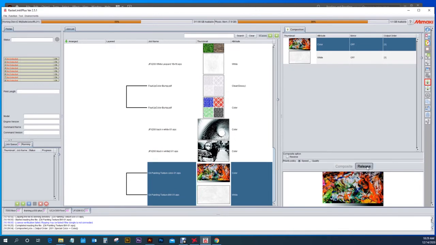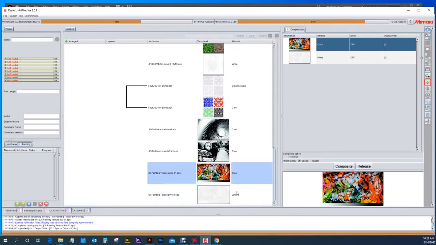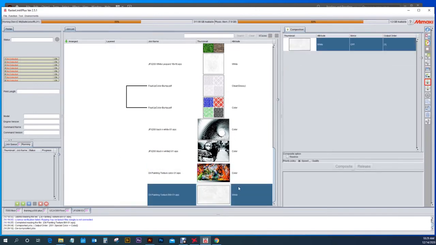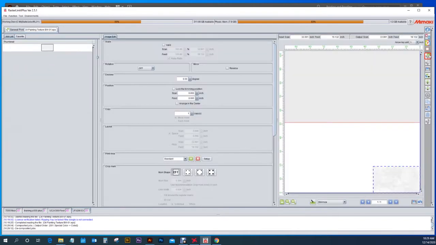So I'm going to release those and we can concentrate just on the black and white. As you see, those are going to be really great areas that that white ink is going to cover. I'll show you some more.